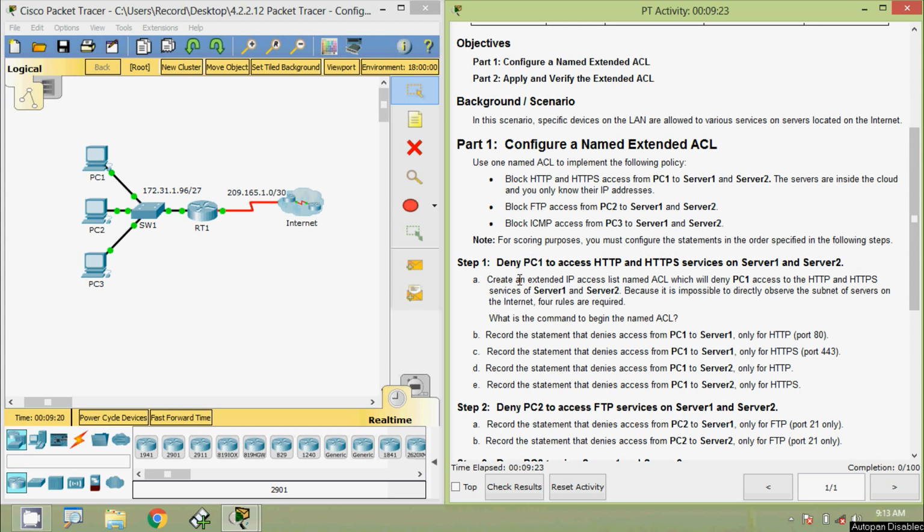Coming to step 1, deny PC1 access to HTTP and HTTPS services on server 1 and server 2. Coming to A, create an extended IP access list named ACL, which will deny PC1 access to the HTTP and HTTPS services of server 1 and server 2. Because it is impossible to directly observe the subnet of servers on the internet, four rules are required. Right, what is the command to begin the named ACL? Obviously we have to use the command ip access-list extended, then the name, that is specified here as ACL. Sure, we can give that.